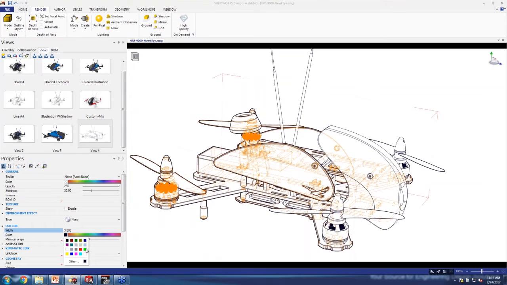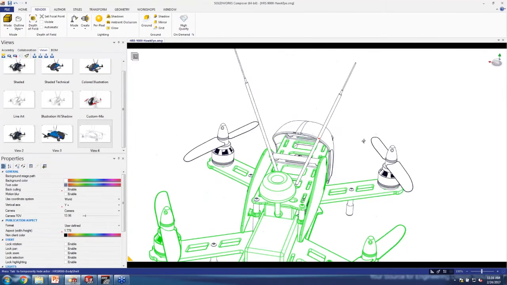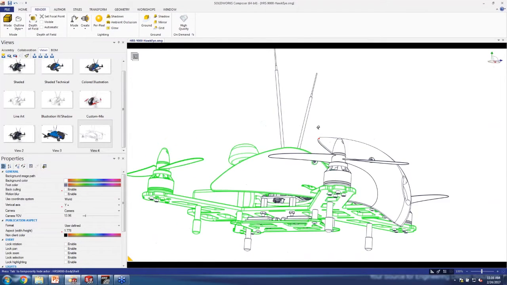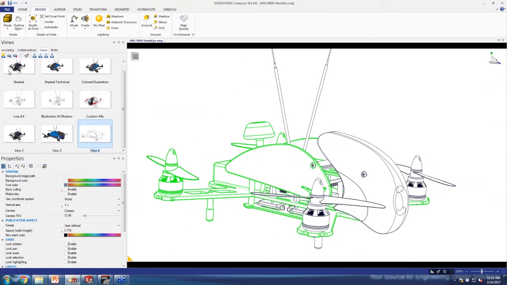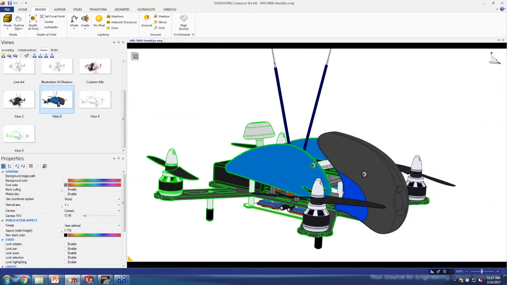I still have some shine on there. I can control that shine just with an environmental effect, if I want it on or not. And so I can get it looking very technical. That ground shadow is also just a toggle. We can toggle that on as well. And so with something like this, we get a really technical look, but with shaded regions.